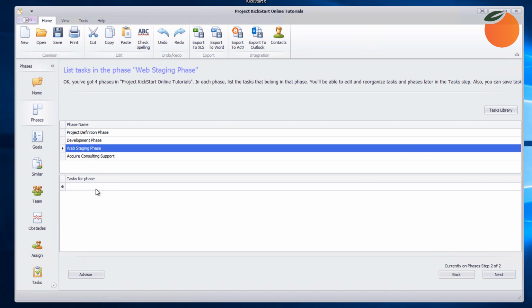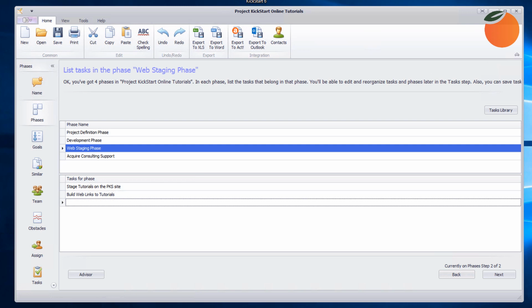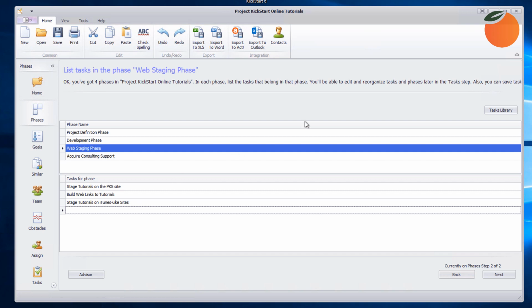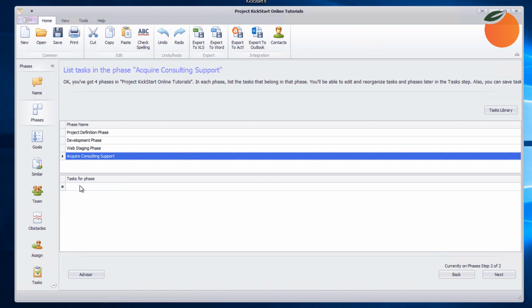Here in the web staging phase, we're going to stage the tutorials on the Project Kickstart site, build web links to those tutorials, and possibly stage them on iTunes-like sites to make them available to those who might not otherwise visit projectkickstart.com. Now we'll move on to the next phase.